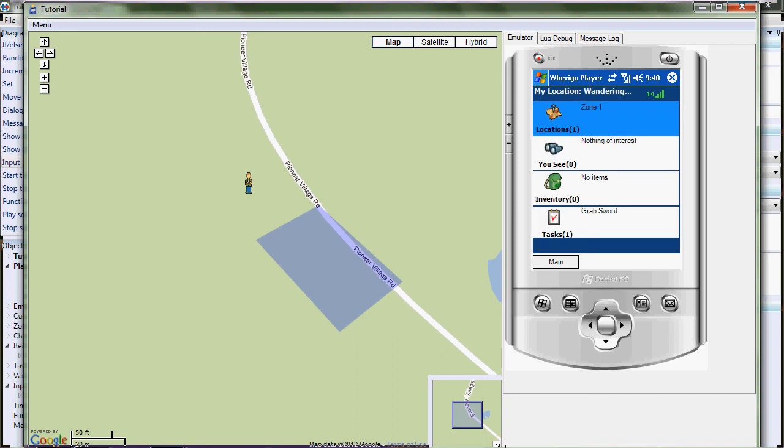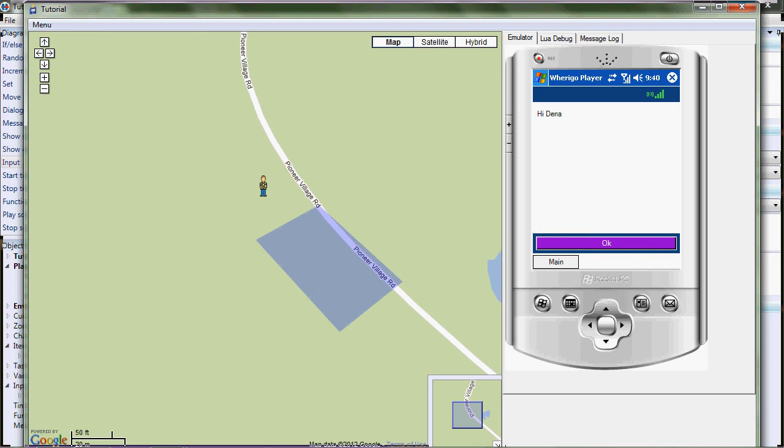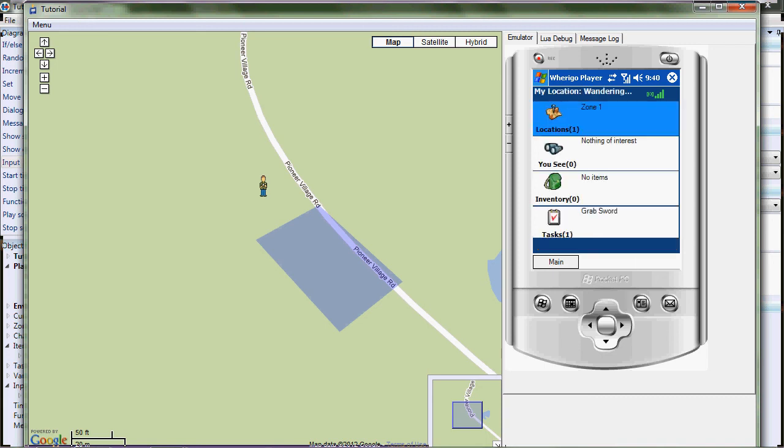There are two things to think about here. One is the fact that it works every time you leave the zone. And it always answers whatever the input is. So that's how to use variables to manipulate storyline and things along those lines.